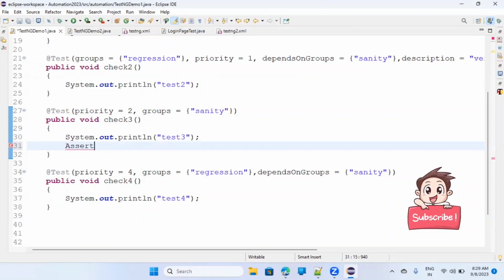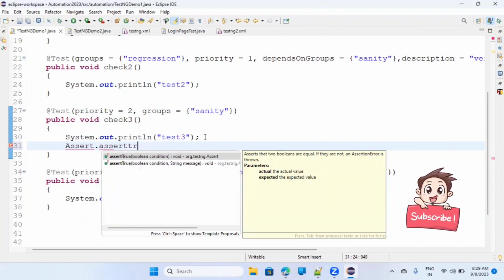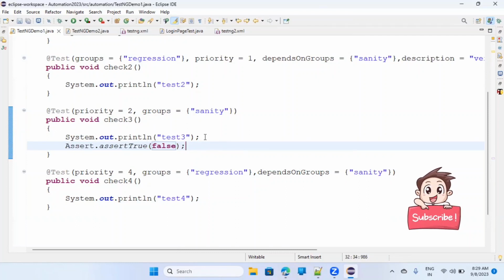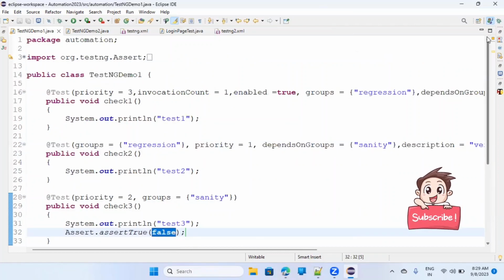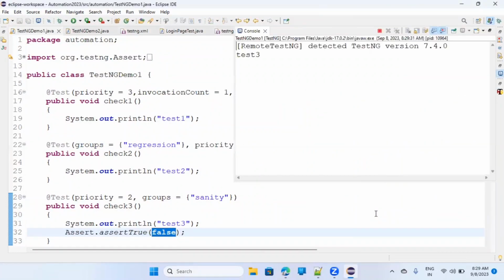Okay. So assert true, and I'm passing false. This is the way, like I am just saying that you assert this value to be true, but it is actually getting false, right? So this test case is going to fail. Now if I execute, I'll say run as TestNG test.